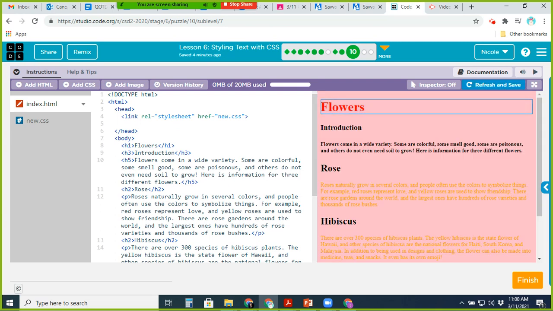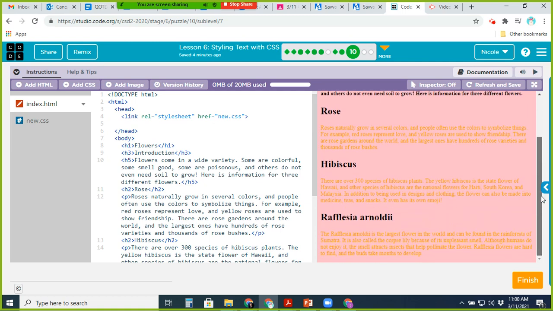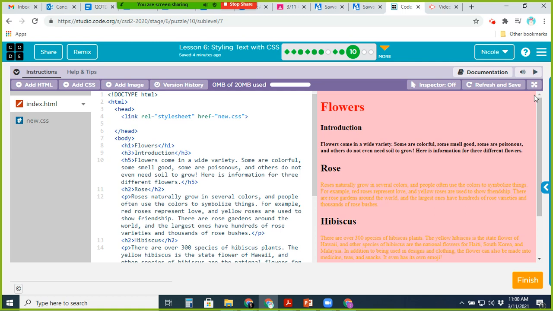Huzzah. Yeah, one little letter and it didn't work. So there we go. Now it is all set. And you can change as much or as little as you would like.